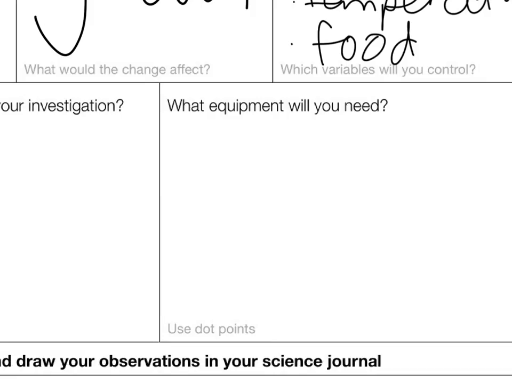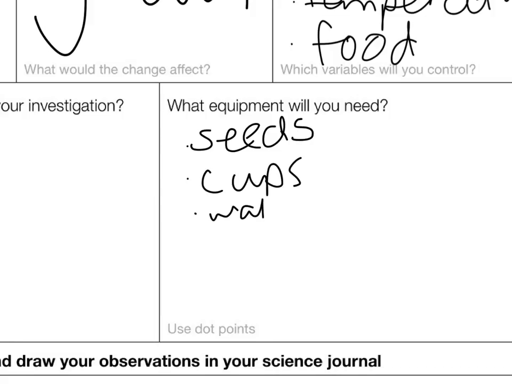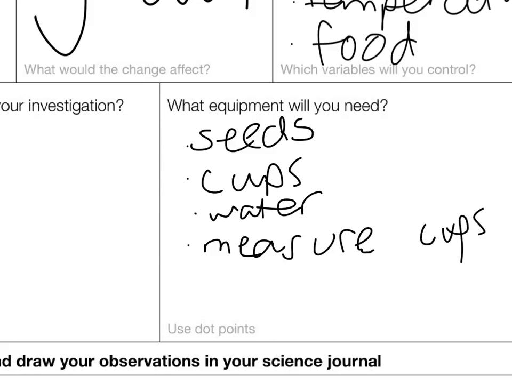What do we need? Well, we're going to need some seeds of some sort. You'll probably decide that when you're doing your investigation. You will need something to grow them in, like cups. You're going to need water, and if you're going to make it a fair test, you're going to want some measuring cups to make sure that you put the same amount of water into each one. You are going to want to have some different soils to test. Like I said before, potting mix, sand and clay.